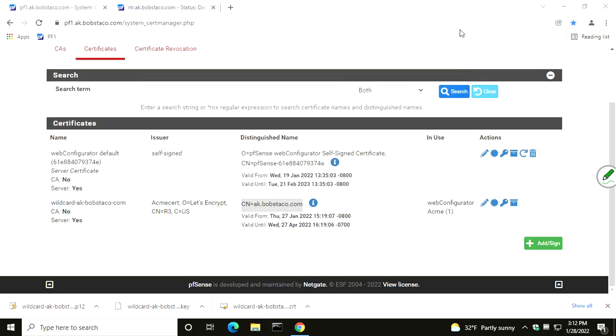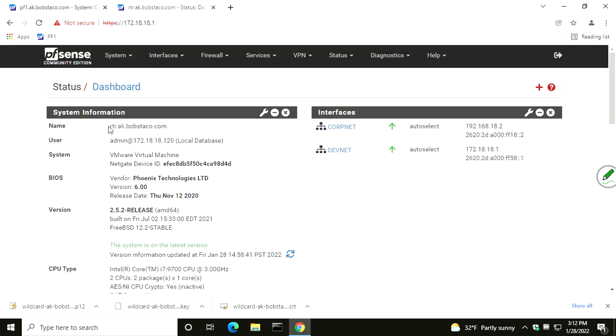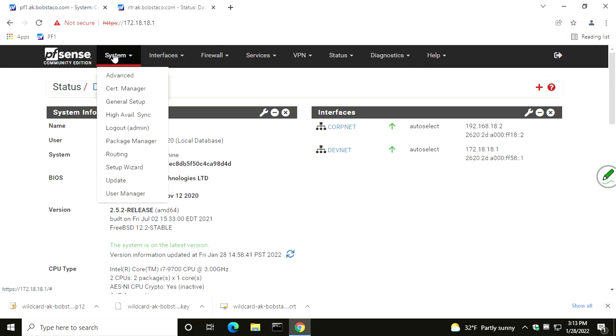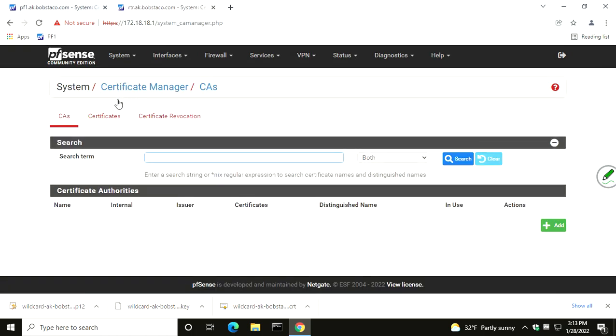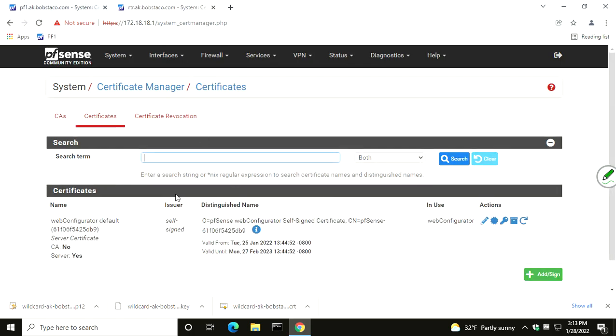So let's look at how we do that. There are actually a couple of different options. This is PF1. Let's go over now to RTR. I want to be sure you understand which firewall we're on now. This is RTR, and RTR is actually not a firewall. It's just a router. We disabled the firewall feature. If we go to System, Cert Manager, and then Certificates, we have the built-in web configurator one, which we know gives us this error message. If you try to go to it by name, it's a self-signed certificate, so it's not recognized by anybody.